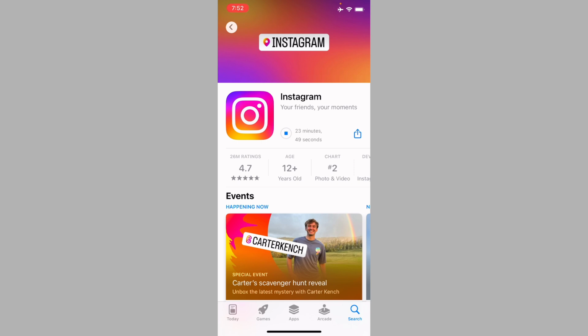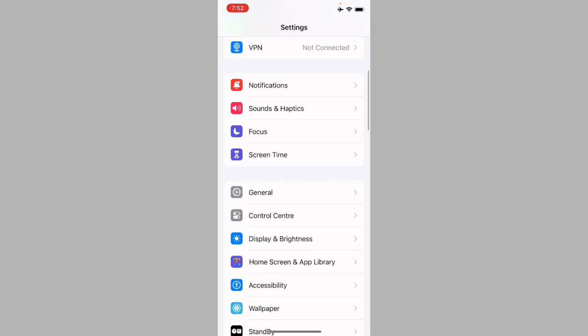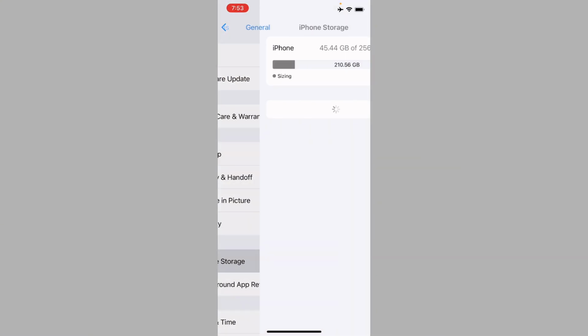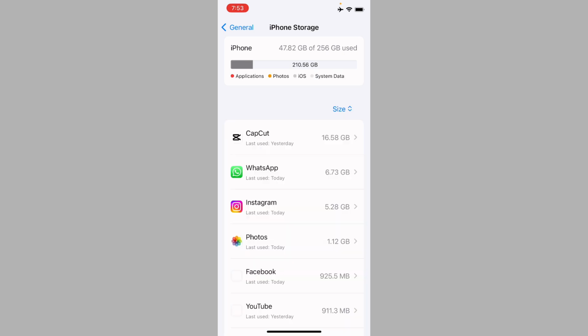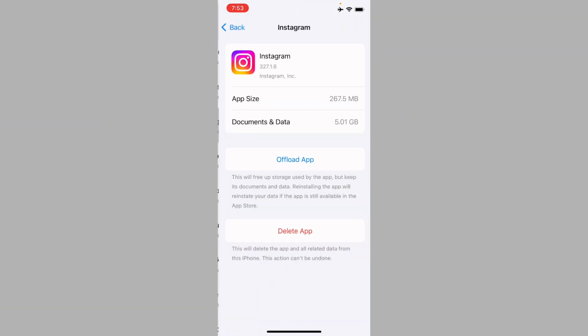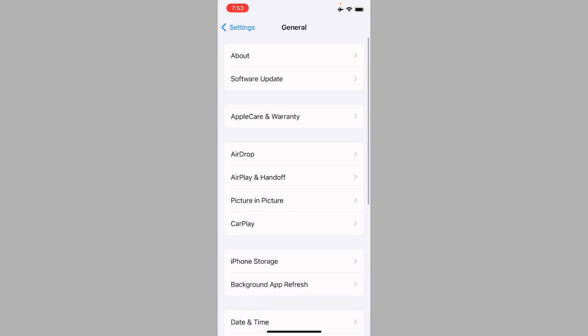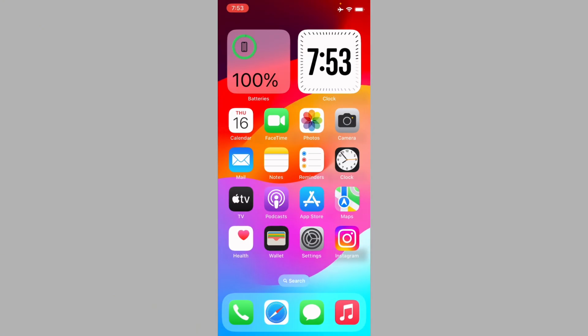So guys, after doing the update, if it still doesn't fix your problem and you still don't get that option, you need to open your settings, scroll down, click on General and click on iPhone Storage. And guys, after this you need to scroll down. From here you have to find Instagram and you need to offload your app, and after doing the offload you need to reinstall it again. And guys, after this your problem will be fixed.